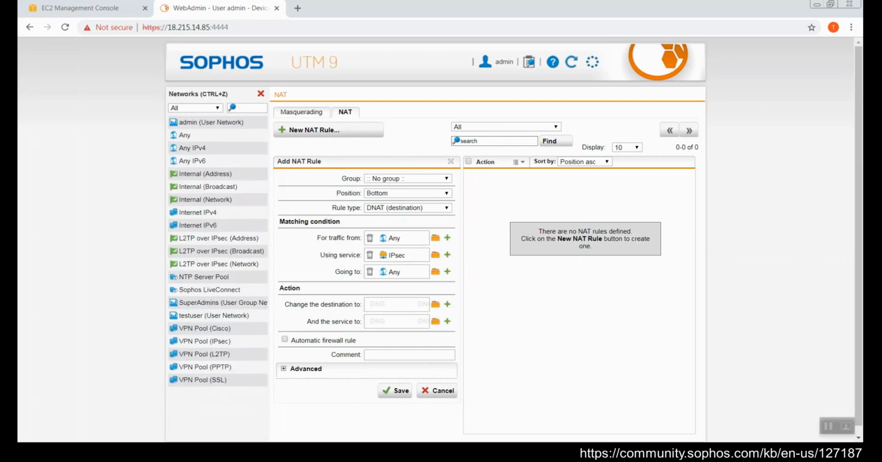We're going to grab the green WAN address object from the UTM. Unless you've changed this previously, the default is going to be internal. I mean, that's not very logical, obviously, but regardless, it's going to be called internal and then address in brackets. So go ahead and grab whatever the WAN interface object is for you, and throw it into the going to field. For the change destination to, we're going to want to grab the interface we just created.